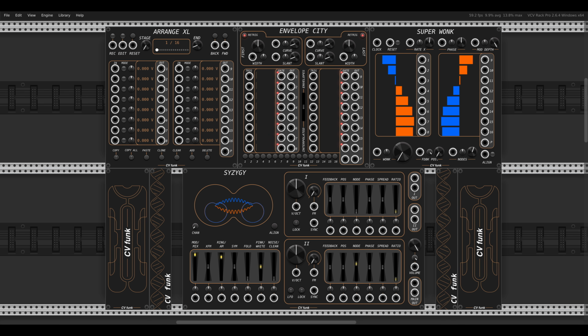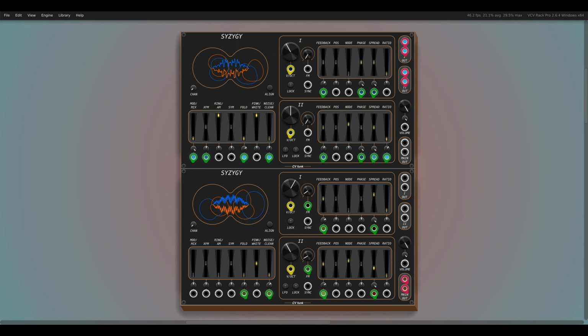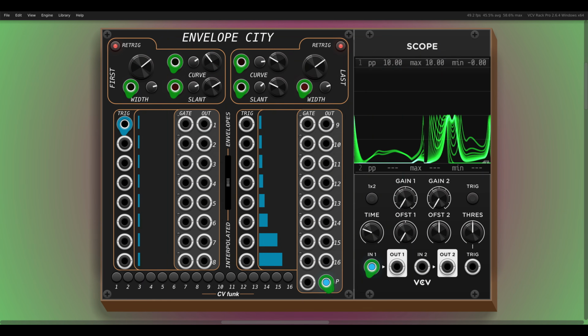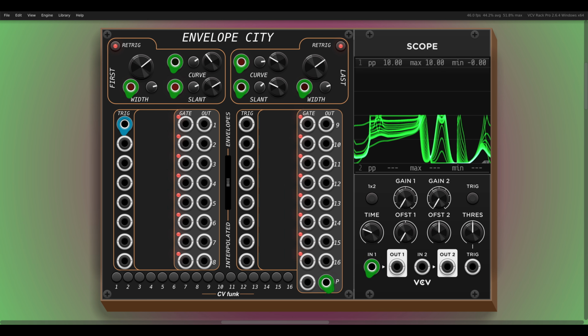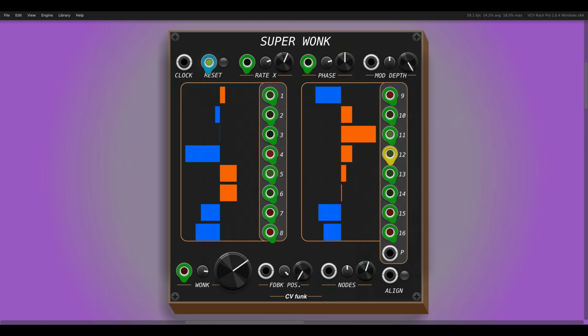So today I want to show you the new commercial collection from CV Funk, the Modulations collection that includes a complex oscillator, SYZYGY, a sequencer based on the Arrange sequencer, but in this case extra large, a collection of envelopes with Envelope City, and the modulation source based on Wonk.